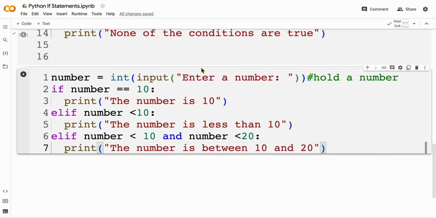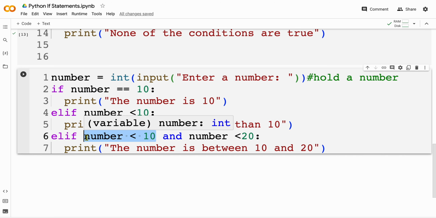So basically, what's happening in this line right here is it's going to check two conditions at one time within one elif statement, which you can do. So basically, this is going to be your first condition here. If the number is less than 10 and if that number is less than 20, then you would print this statement. So it is combining two conditions into one statement. And for this to run, both of those conditions have to be true. And that is how the AND operator works. For it to execute, both of those conditions have to be true.